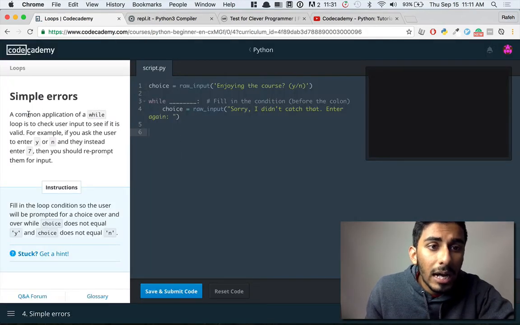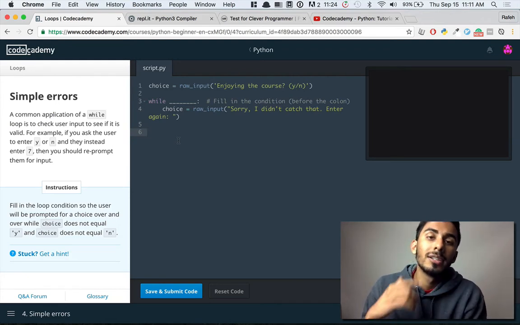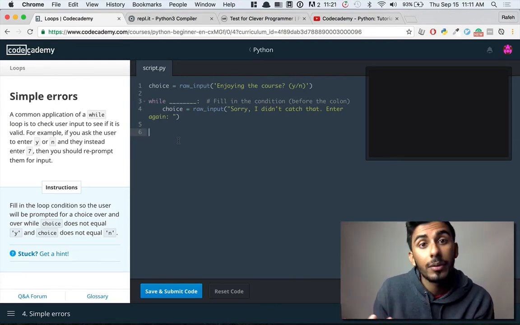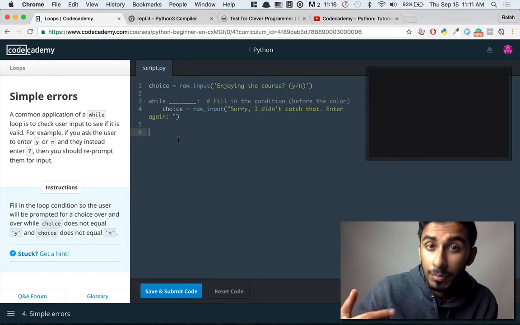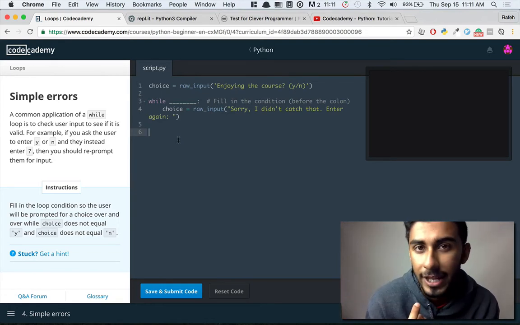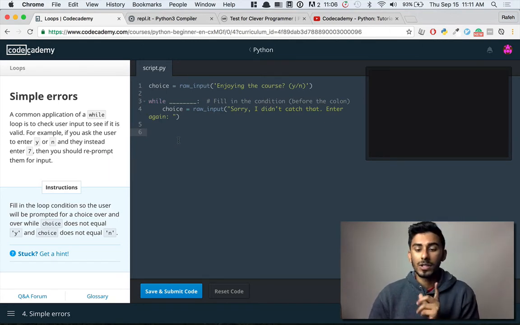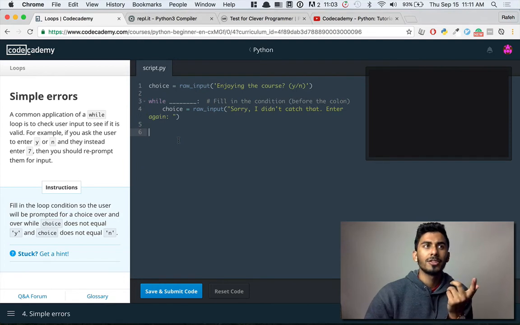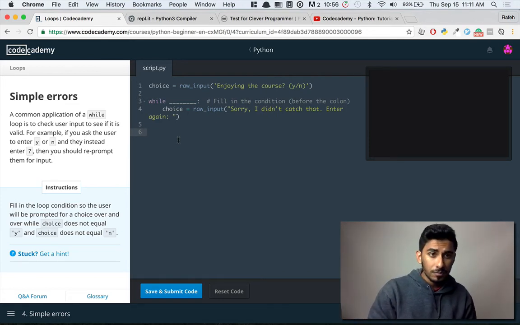Simple errors. A common application of a while loop is to check user input to see if it is valid. So basically what they're saying, I'm just going to reiterate it pretty much, is constantly keep running the thing while the user input is wrong, right? So you even say the word while naturally while describing that, right? So anytime you see yourself describing these words in English, like just keep running the program while the user is putting in errors, maybe you can start thinking there's something like a while loop working in the background.